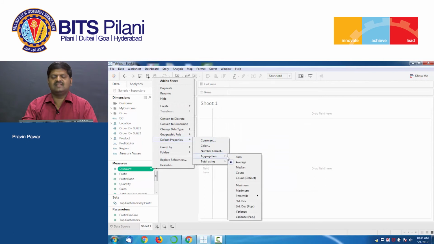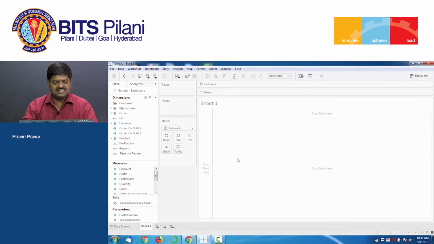Another thing, I can set the default aggregation operation. By default it will take average or sum based on the field that is present, but you can very well change that option here itself. If I say it's a sum, every time I refer to that discount, it will use sum as the aggregation function for that measure. So these are some simple stuff.